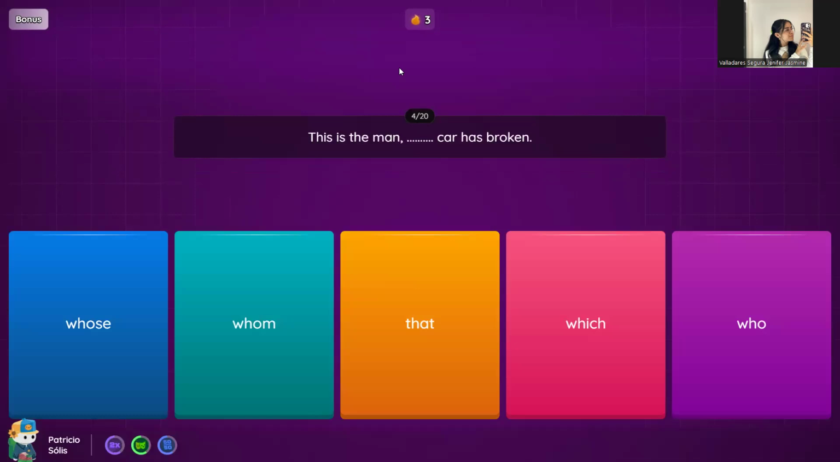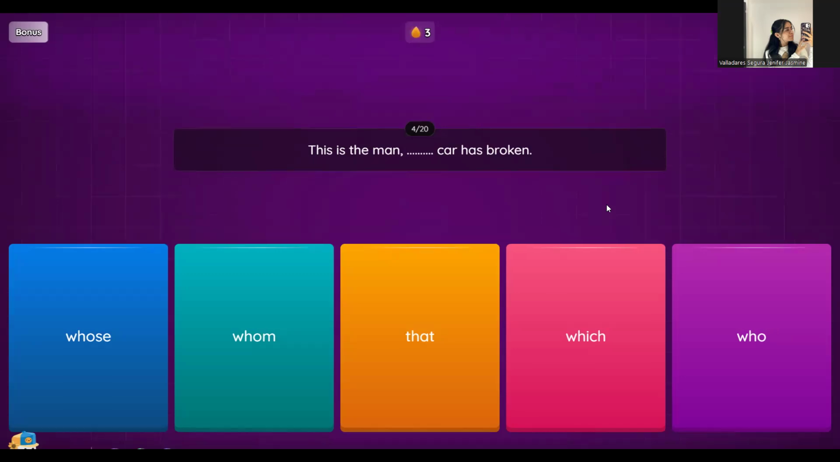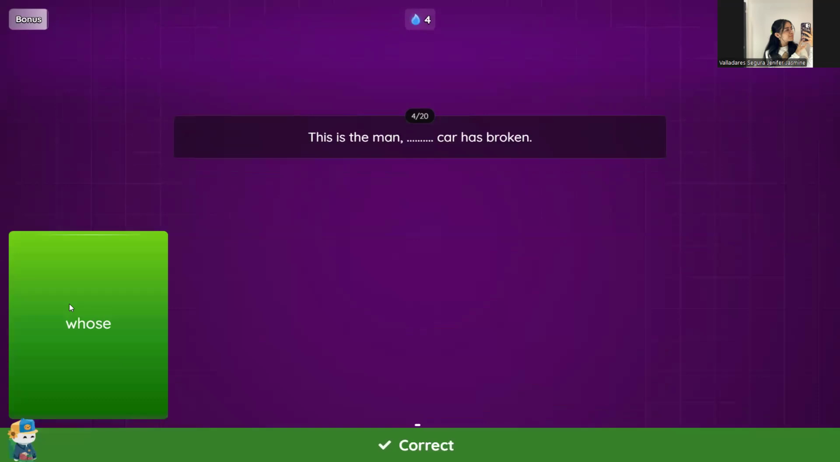Another, my dear. This is the man whose car has broken. Yay! Because it's not my car, it's not Jenny's car. It's this man's car. Whose. Bravo!